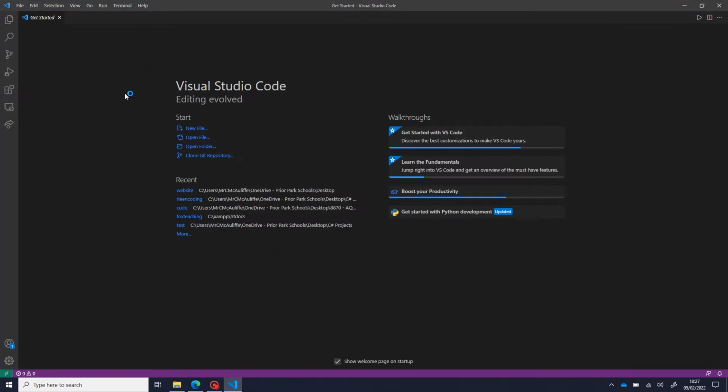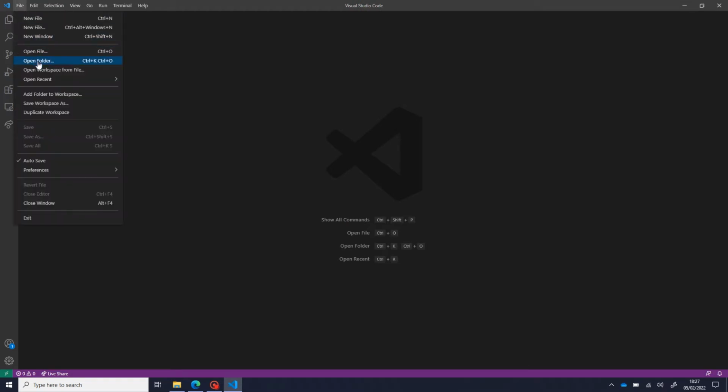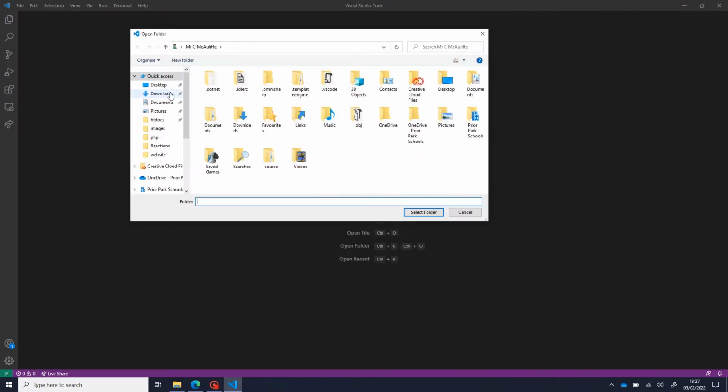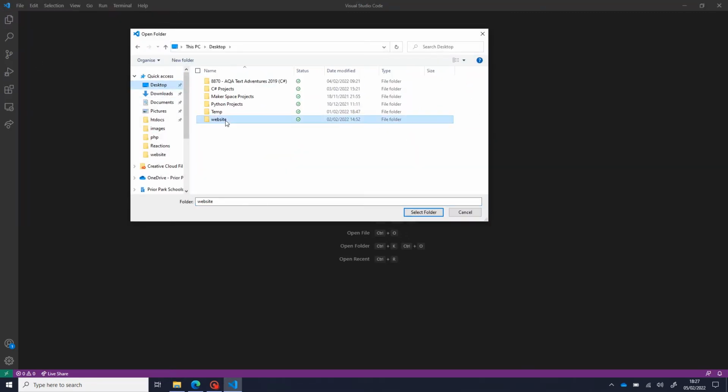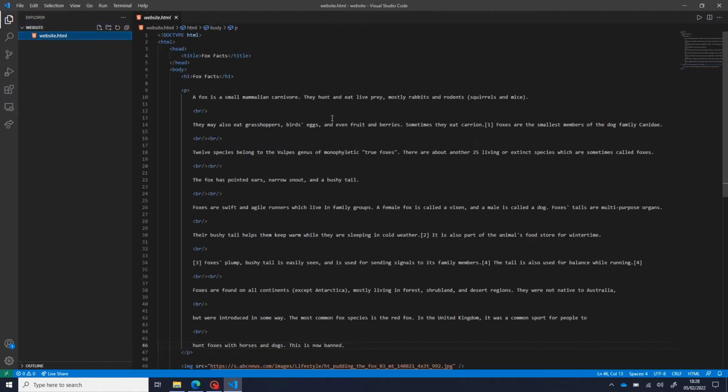Now, if you are working straight off last week's project, you will find that your project is already loaded. If it's not loaded, we will close this little tab, and what we're going to do is click on File and Open Folder. We're not going to open the file because we might want to work with more than one file inside that folder. By opening the folder, we can create what's called a workspace. If I click on the folder and I select it, you can now see I've got the folder over here, and here is my website file, which I can click on.